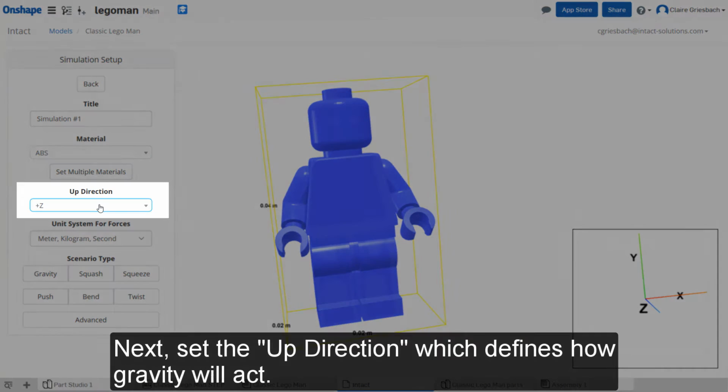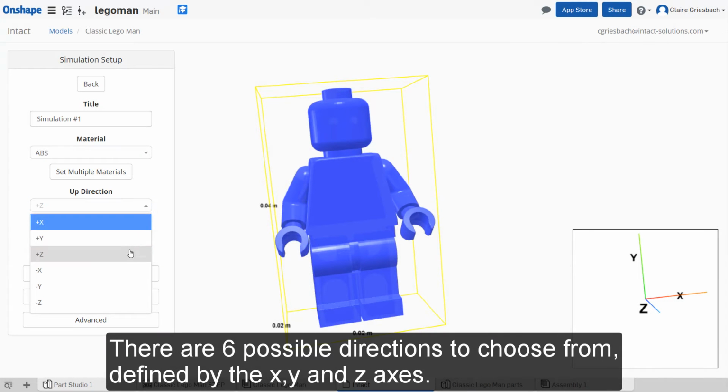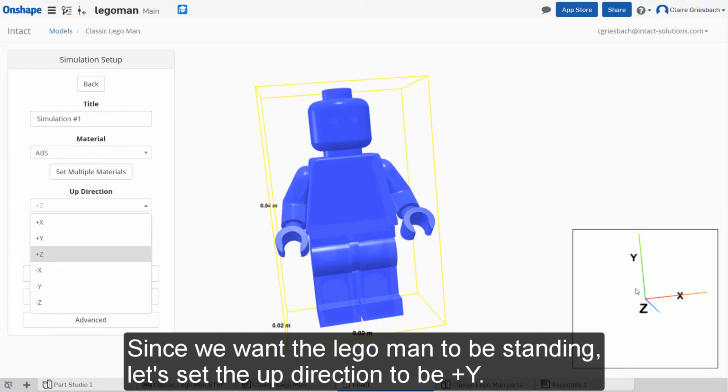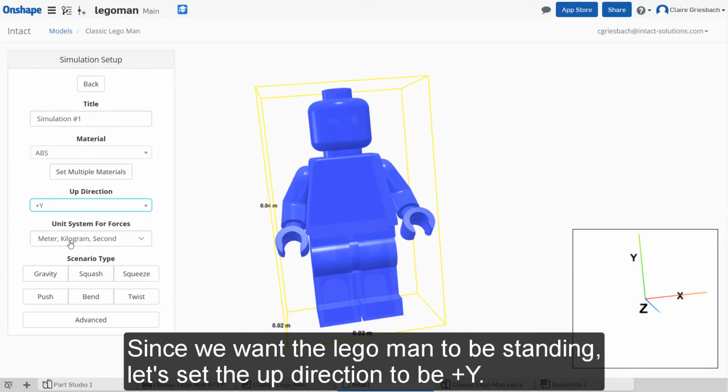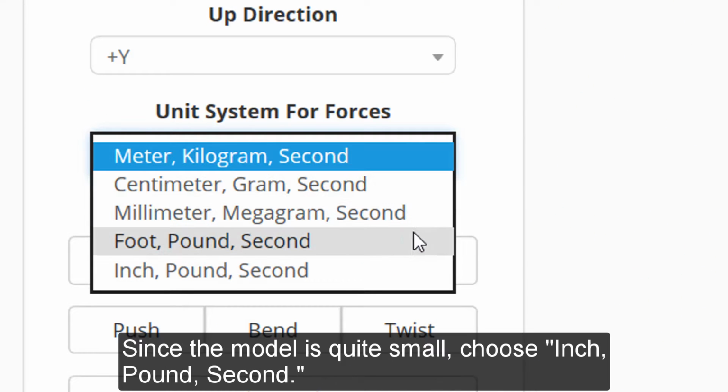Next, set the up direction, which defines how gravity will act. There are 6 possible directions to choose from, defined by the X, Y, and Z axes. Refer to your model in the coordinate system to choose the correct direction. Since we want the legoman to be standing, let's set the up direction to be +Y. Next, set the unit system for forces. Since the model is quite small, choose inch, pound, second.